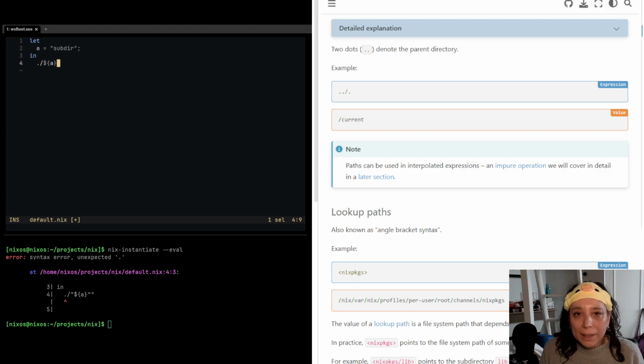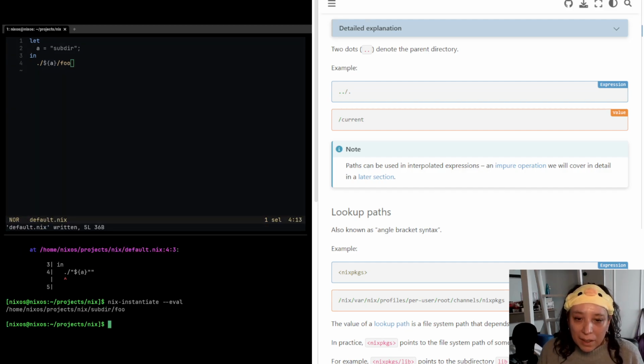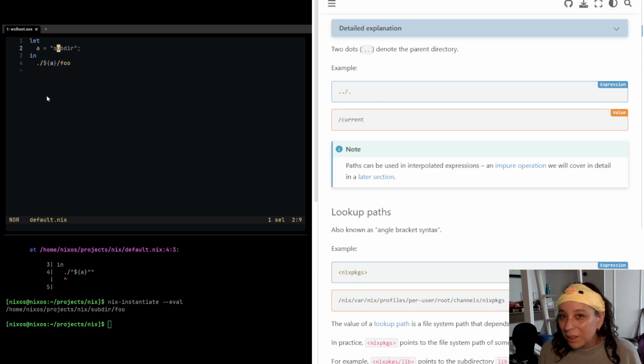We just do it this way. But we can continue, and then end it with foo, and then we'll have Nix subdirectory, which it got from the variable up there, and foo. And obviously this could be an attribute set. I think maybe that's something you can try on your own, and if you can't do it, let me know.